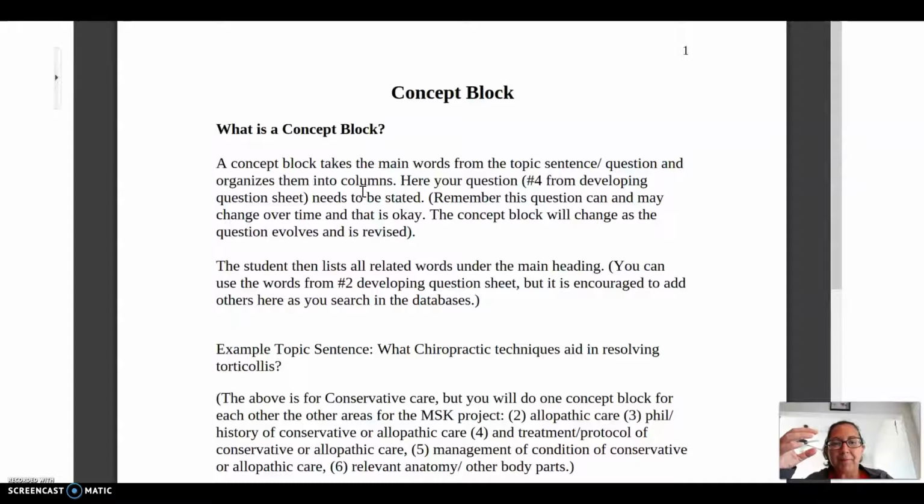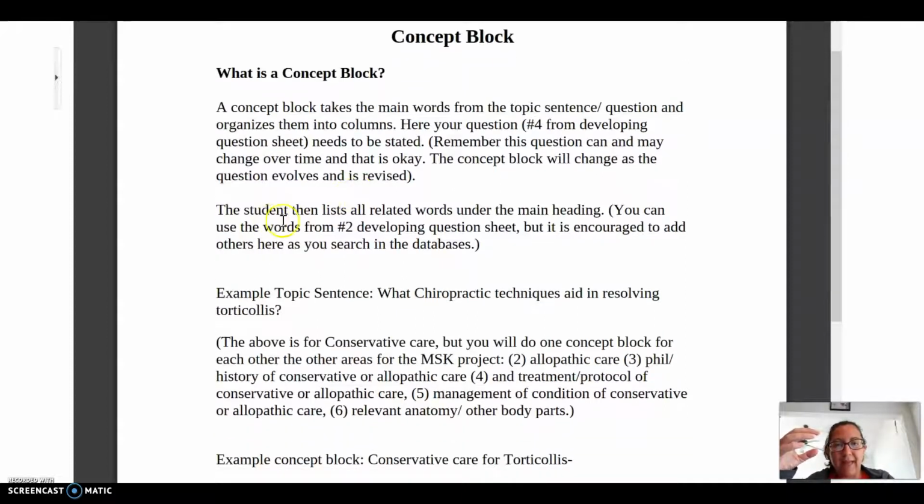So then you take that final question and I explain it here. The students then list all related words under the main heading. You can use the words from area number 2 from the developing question sheet, but it is encouraged to add others here as you search in the databases, okay?